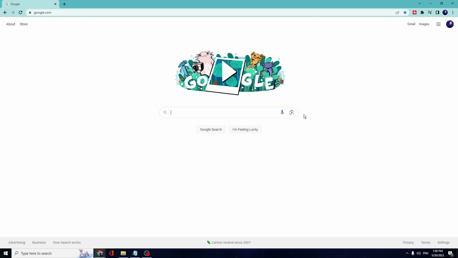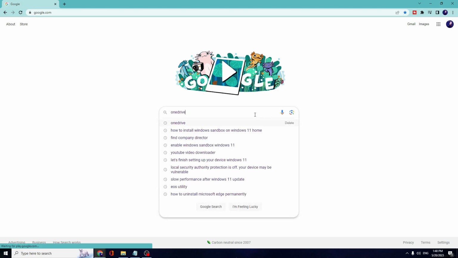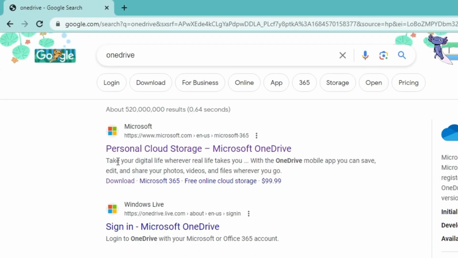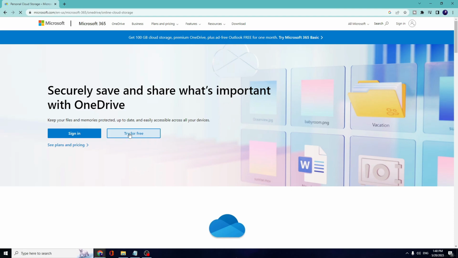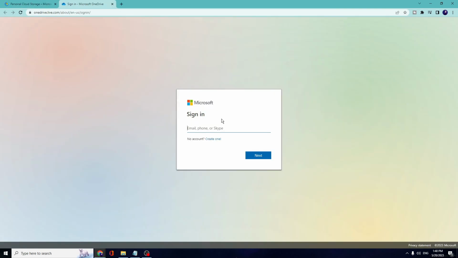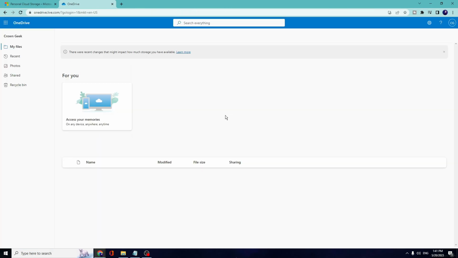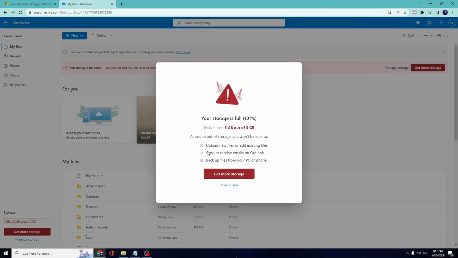What you will have to do is open up your favorite browser, then on Google search you have to type OneDrive, and then you will get the first website link, personal cloud storage. You have to click on it, then click on sign in, and now you need to log in with the same Microsoft account that was linked to your OneDrive. So let me quickly sign in with my account, and once you are signed in, you can see here the storage was full, and that was the reason I uninstalled it.